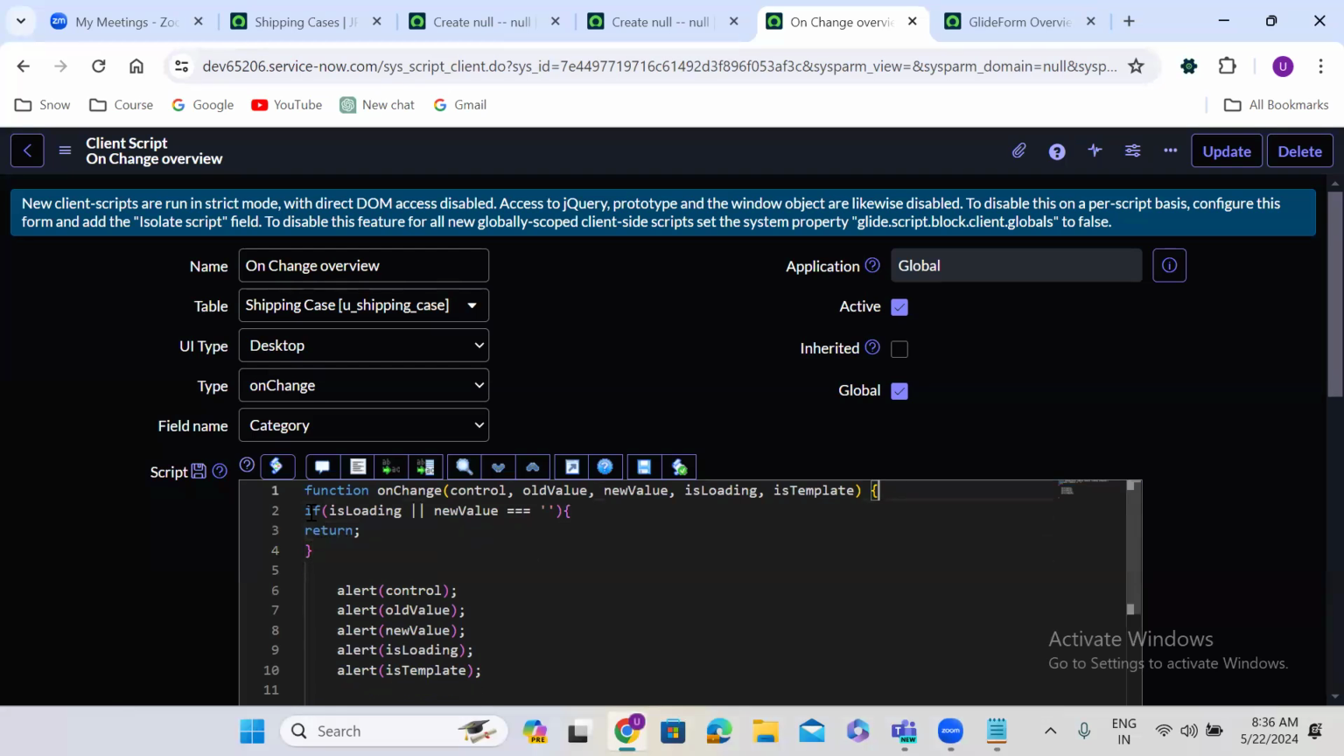This is the condition. So what this condition is doing: if the form is loading, or if the selected value, new value means selected value, is empty, stop the script execution at the third line. Return means stop the script execution. Don't run the further script. If the form is loading, don't run the further script. That is what this is about. If you remove this one, it will run on the form load and on change also. Hope the onChange client script parameters are clear.